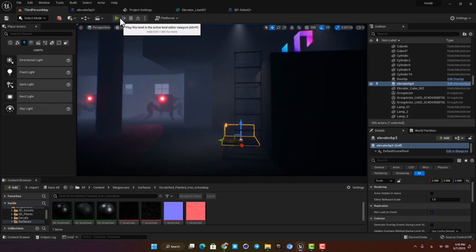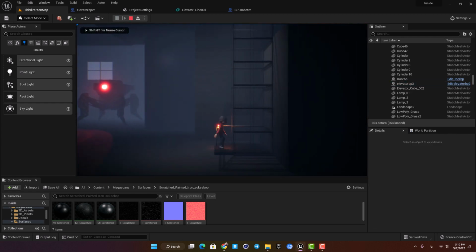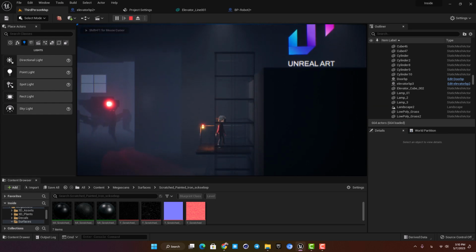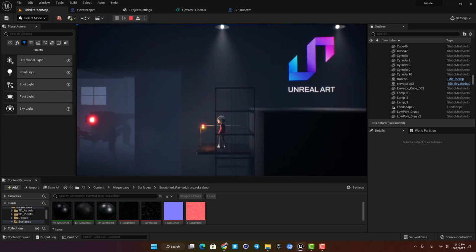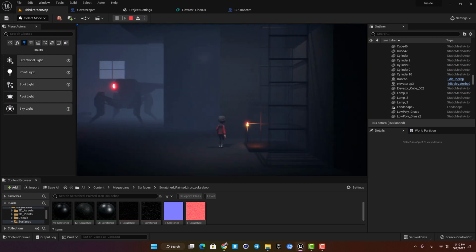So in this one I'll cover how to make this simple elevator which works by pressing a key on the keyboard. It's a very simple setup and it's made almost exactly like the door we made in the previous video. So let's jump right in and get started.